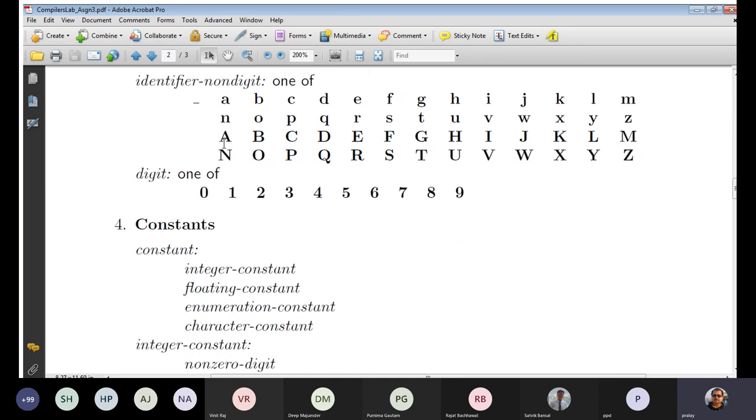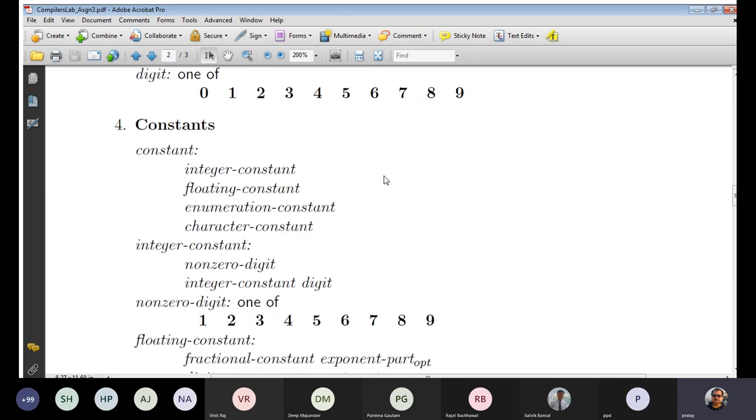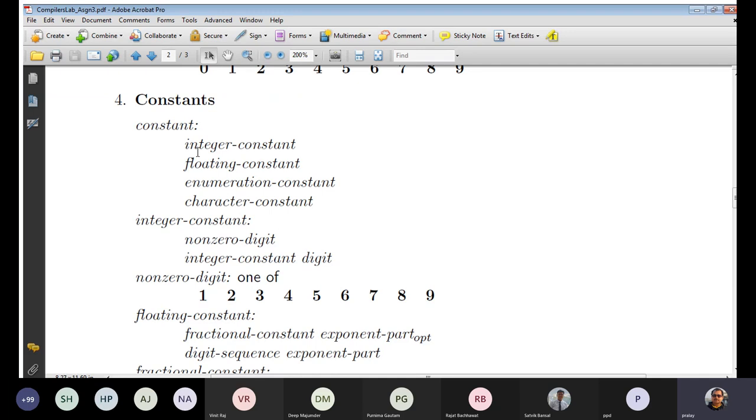Next is constants. As you know, constant is of several kinds. So constant, this is a non-terminal. This colon indicates the definition will follow. Integer constant it can be, floating point constant it can be, enumeration constant, I will come to that, and character constant. So integer, floating and character we are mostly aware of. Now enumeration constant is also there.